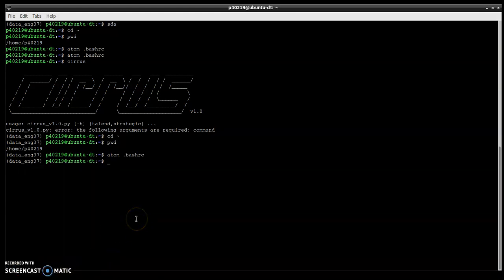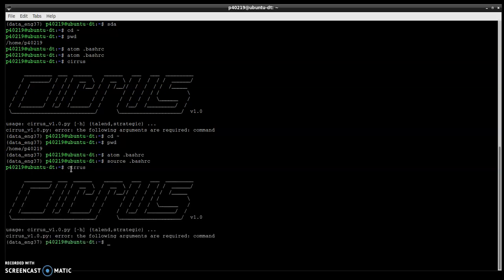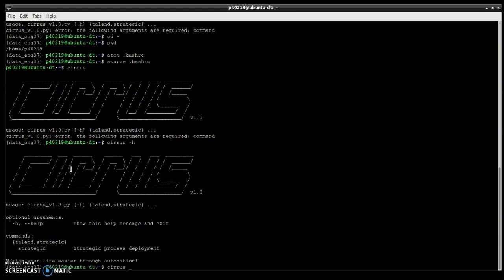Or if you don't want to log out, you can just type source space dot bashrc. That will reinitialize the script, rerun the script, and log you out of any environments you're in. And now that is available to you. So if you type Cirrus and hit enter, you'll see that it executes, and then you can pass along any of the standard commands that way as well, which is really good.